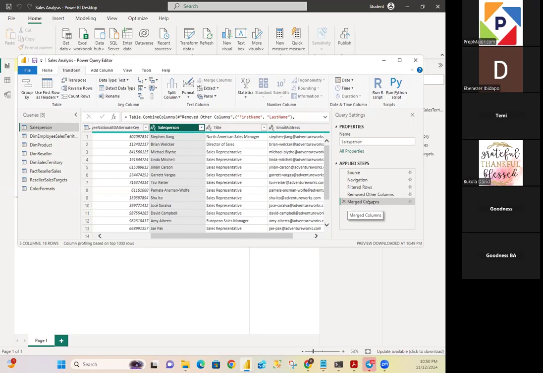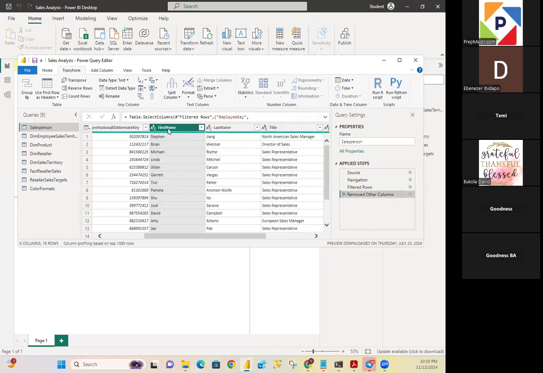Merge columns. Supposing you made a mistake, probably you merged column and title, or your intention is to merge the first name and title, and you now discover that you merged first name and last name. All you simply need to do is to click this X to revert back. Can you see?